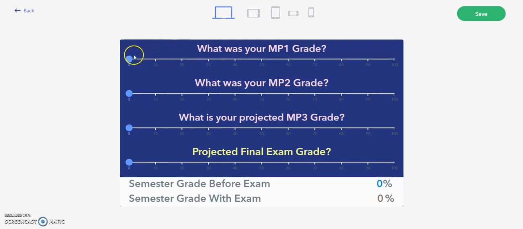So how it works, very simple. For marking period 1 up here, the kid just slides the bar over to what they got in marking period 1. Then marking period 2, they slide this bar over. They got it, say an 82. And then marking period 3, what they project their grade to be. And by this time, they should have a pretty good idea. Let's say they think they're going to get about a 77.